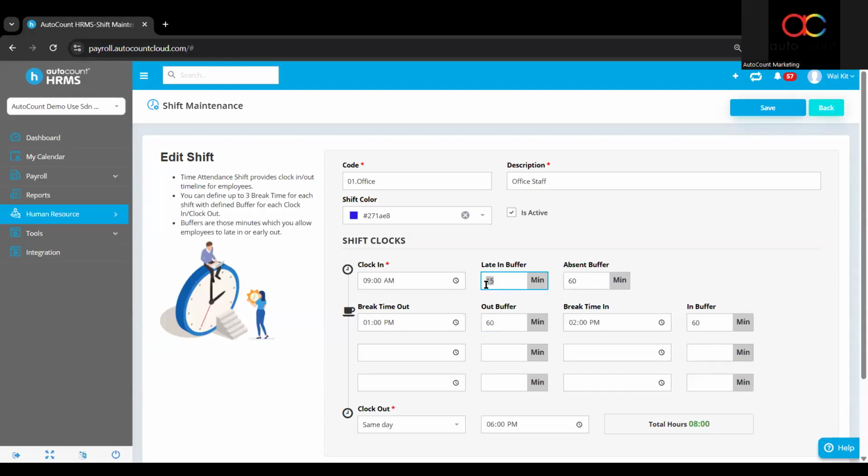But if you keep the default one, which is 15 and 60, this means that if they clock in anytime later than 9:15, we will consider them late. If they clock in anytime later than 10 a.m., we will consider them absent. Which means we just take this buffer time and add it to the clock in time. Simple as that. And then for the break in and break out time, this one is optional. If you want them to clock in and out for lunch, then you have to maintain the break time out and the break time in. If you don't need them to clock in and out for lunch, then you can just leave it as it is.